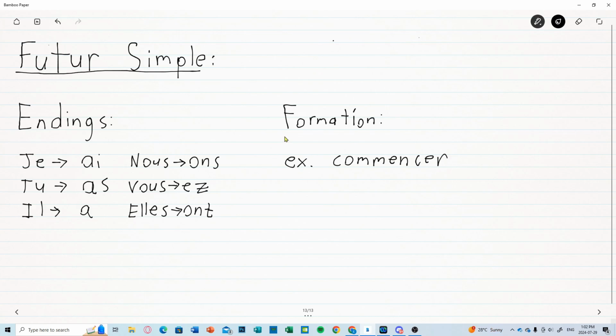Now we're going to do the formation. The formation is very different from every other one that we've done so far, being the present, past, and imparfait. With futur simple, we're going to take our verb, as long as it's a regular verb, and we're just going to add our ending to the end of it. So if I want to say je commencerai, I put it in the future, and we add an ai to the end, and that's it. On the next page we'll do a couple more examples.